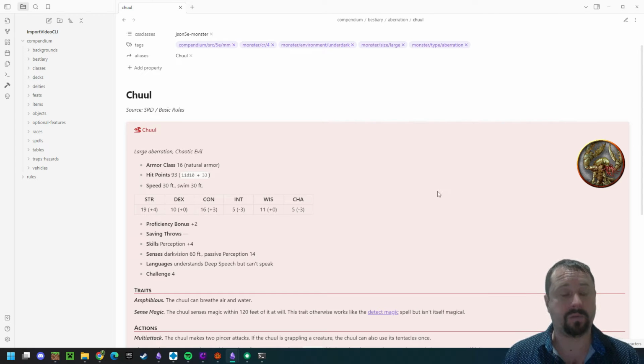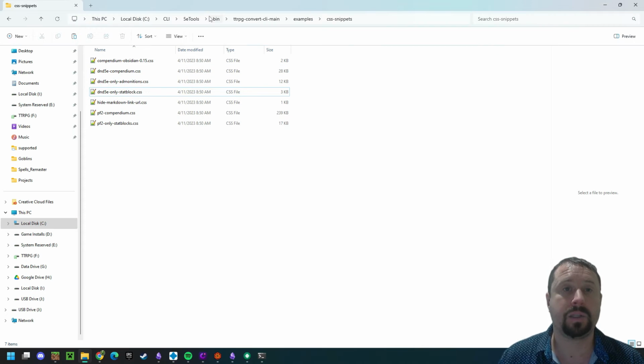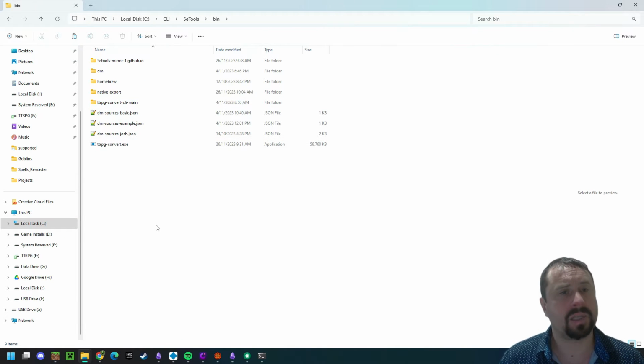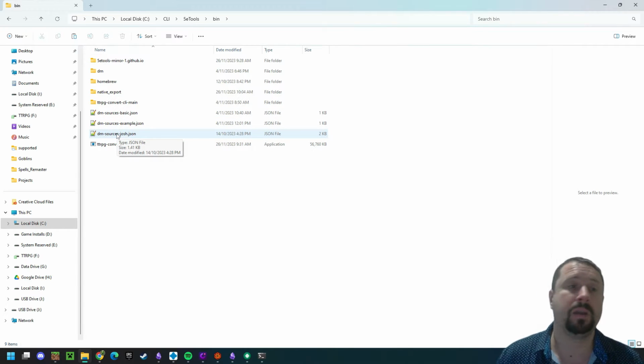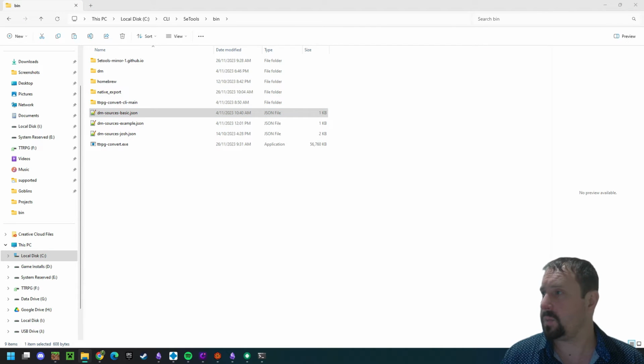Well, the first thing that we're going to do is come back to our bin folder. Some of you will remember that we set up our DM sources. Now, our DM sources was our configuration file. If I open this, I think we had a really basic one the first time we did this.